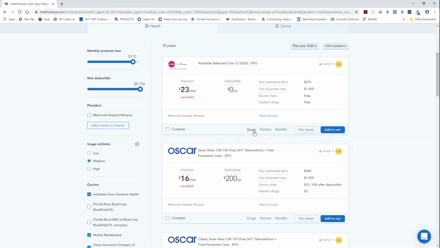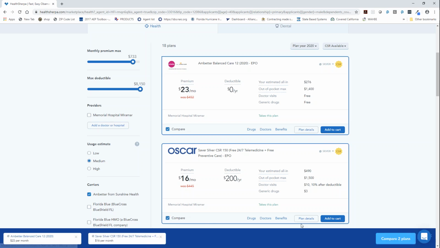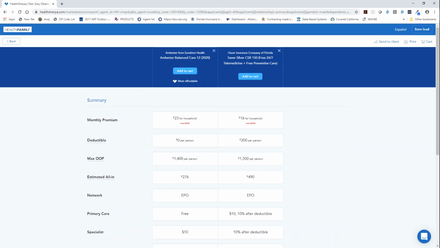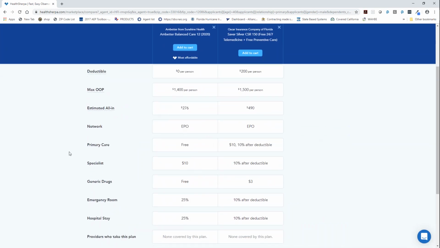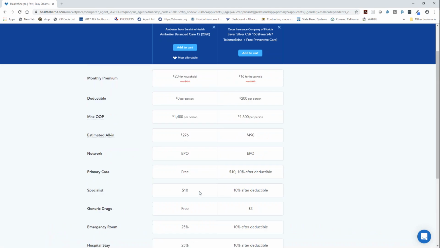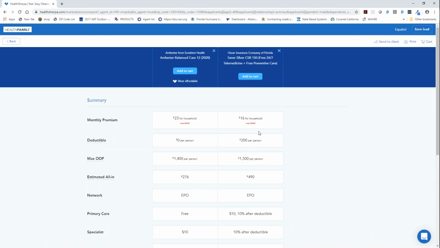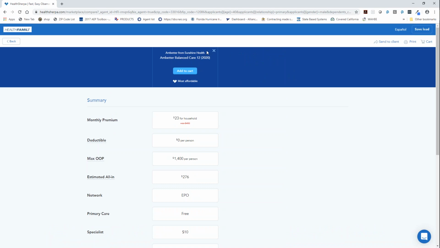So you could look for drugs here. You could look for doctors anyways, and you can look at the extra benefits. You can also do a side-by-side comparison, and you see them down here. You can compare up to 3. When you do the side by side, you're able to see network, primary, specialist, generics, emergency room, hospital stay, deductible. So you're able to see all of that.